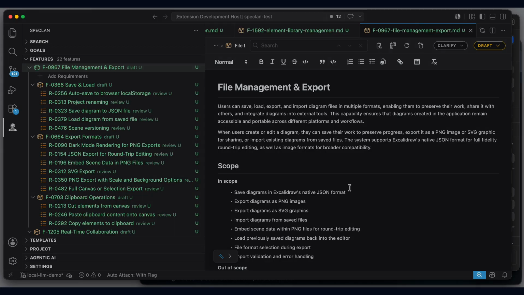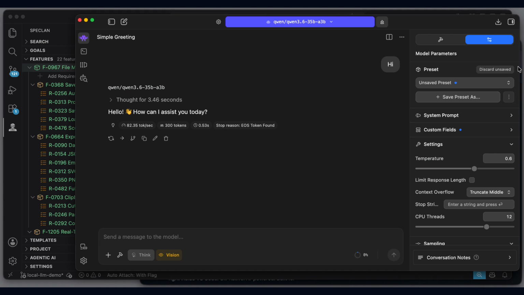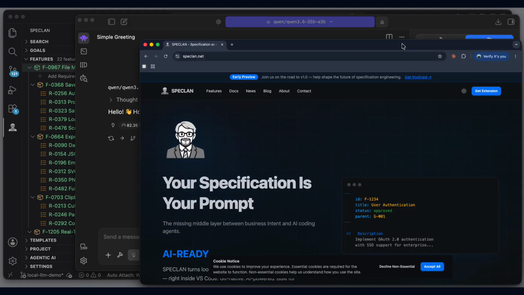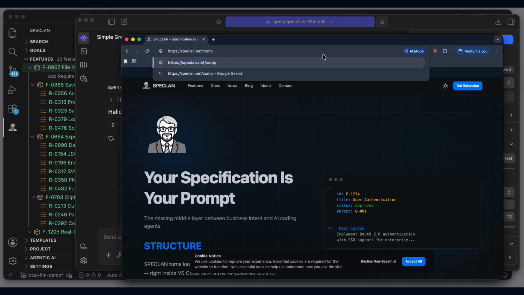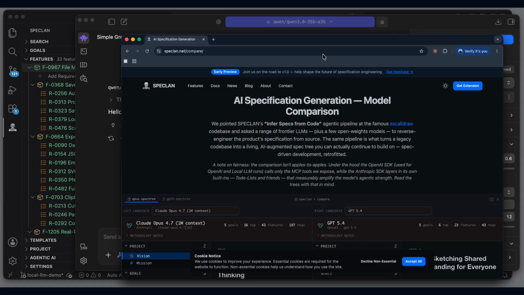One model is a data point. 13 is a picture. And the local model is still loaded over there in LM Studio, by the way. That conversation didn't disappear. We point Chrome at speclan.net/compare. Same brief, same codebase, 13 different LLMs. Each spec tree is fully navigable, side by side. Before we walk it, read the fairness notes on screen.